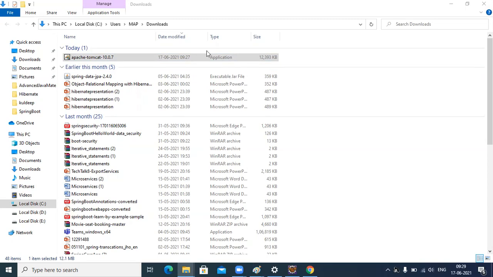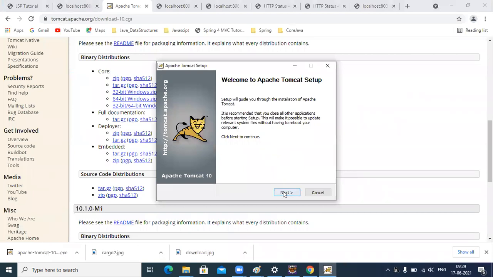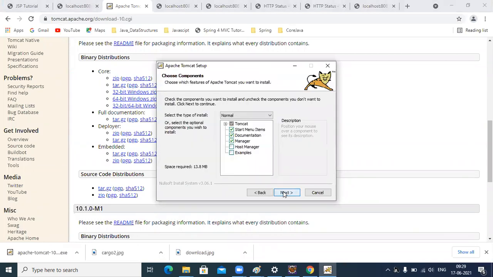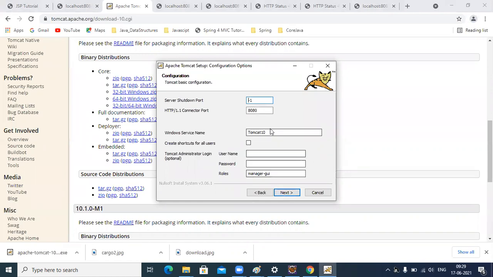Okay. So once you install the installer, you get this icon and you can click on this. You get the Tomcat installer like this. Click on next. I agree. Next. So this is how you get the server shutdown port and the HTTP connector port, 8080. The default port is 8080. The Windows service name is Tomcat 10. So click on next.